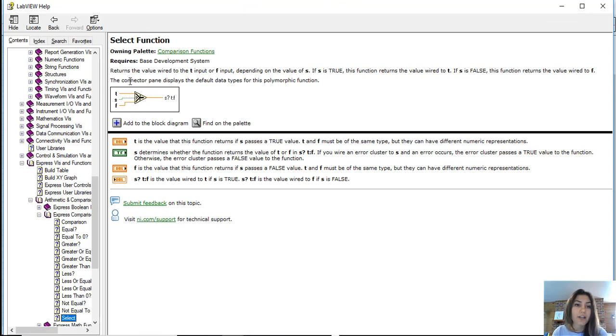So this function returns the value wired to the T input or the F input. You can see these two are floating point numbers, and the S is green, like a boolean. Depending on the value of S, if S is true, this function returns the value wired to T. If S is false, this function returns the value wired to F. So T and F are coming in, and S is also coming in.